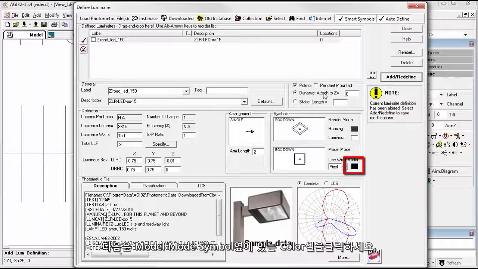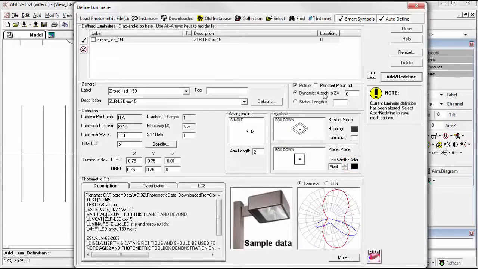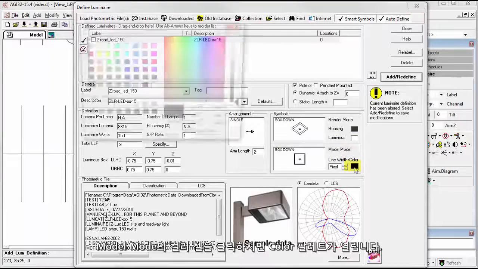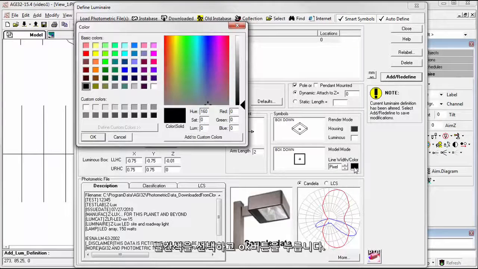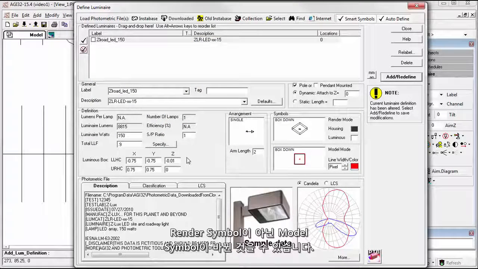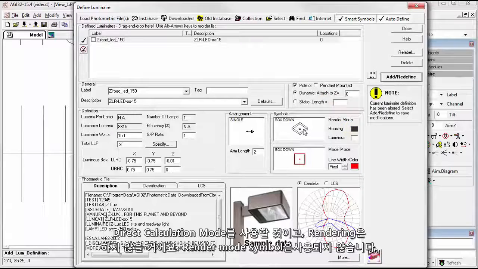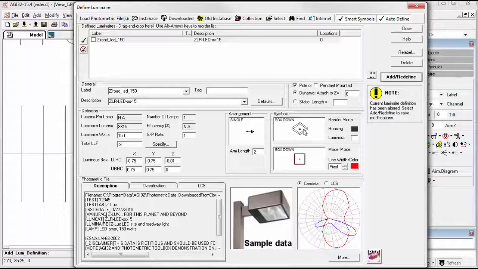This attaches the base of the pole to the ground regardless of the mounting heights employed in the project. Click in the color cell next to the Model Mode symbol. With the color palette window open, change the color to red and click OK. Note that we have changed the color of the model symbol and not the render symbol. The render symbol remains black housing color. Because we were using only the direct calculation mode, we will not be rendering. The render mode symbol is not employed.